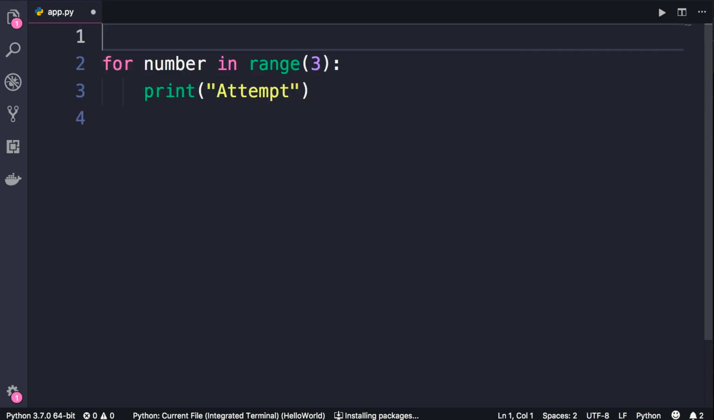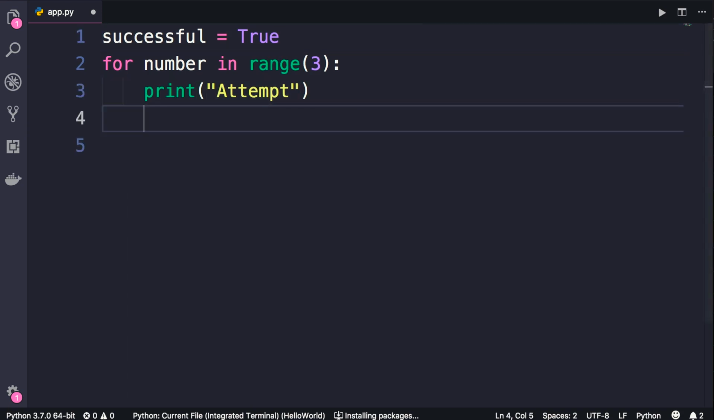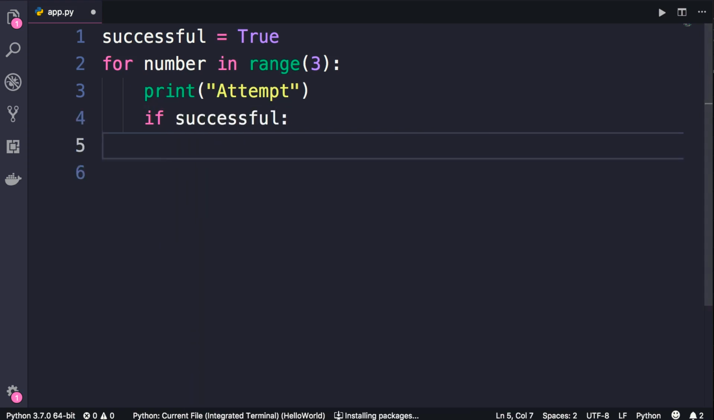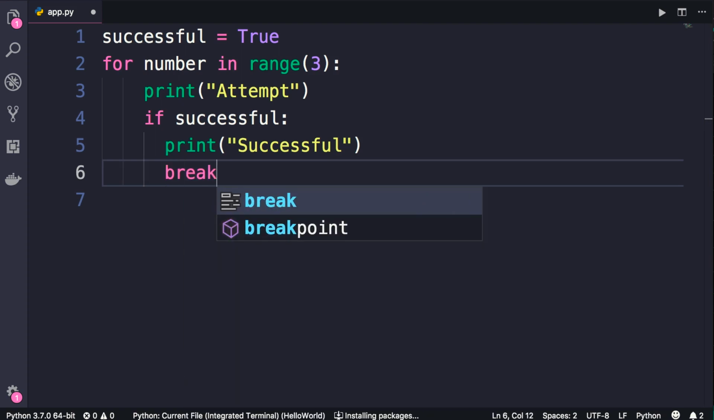So in this demo, I'm going to simulate the scenario where we can successfully send a message. So we define a variable successful and set it to true. Now here, after this print statement, we'll have an if statement. If successful, colon, then perhaps we can print successful. Now here we want to jump out of this loop. For that, we use the break statement.